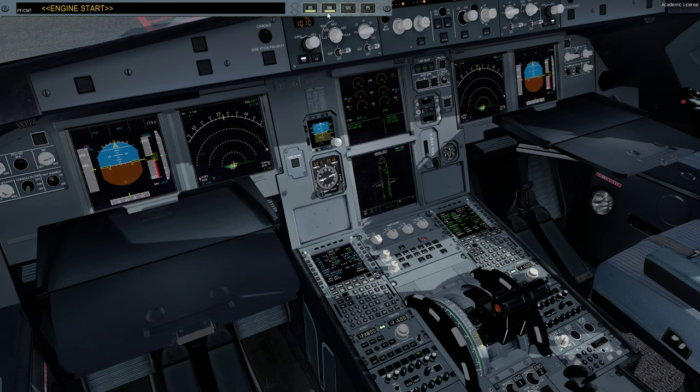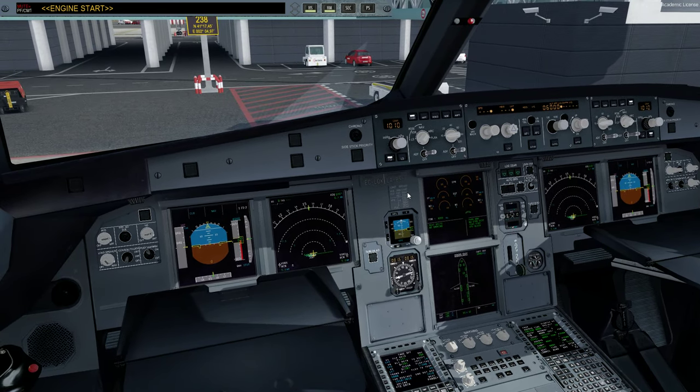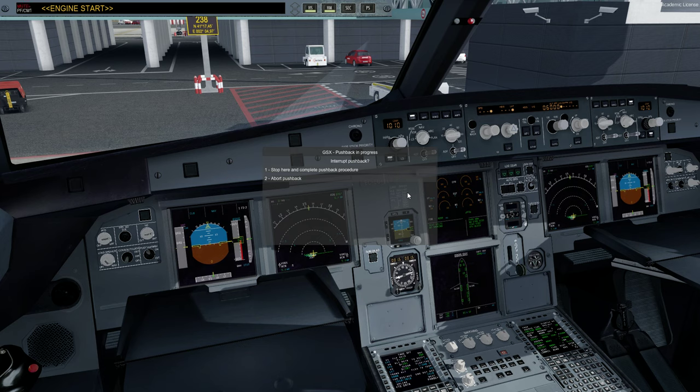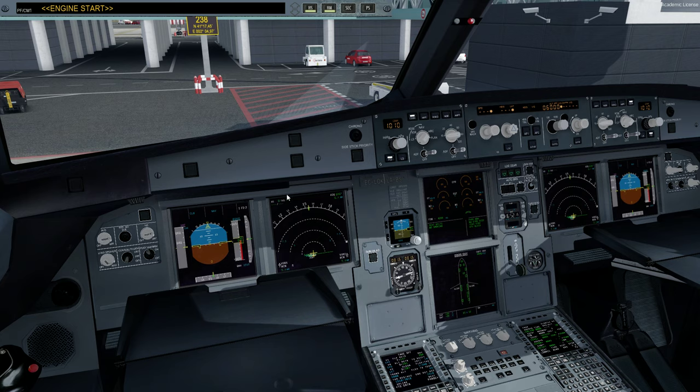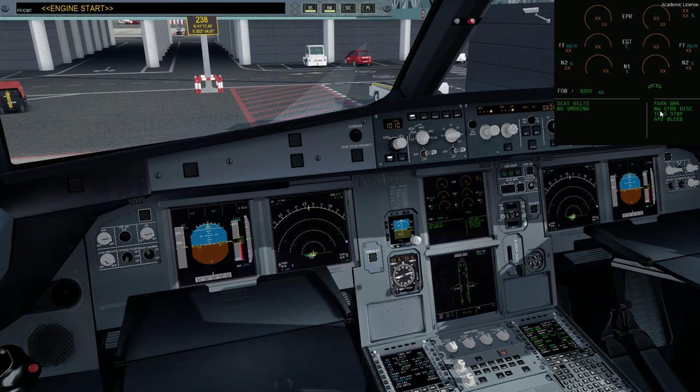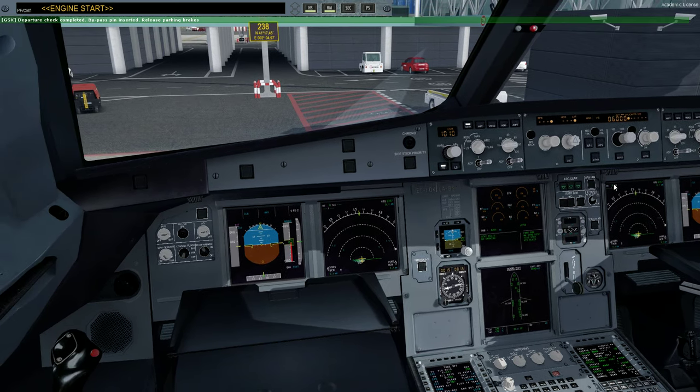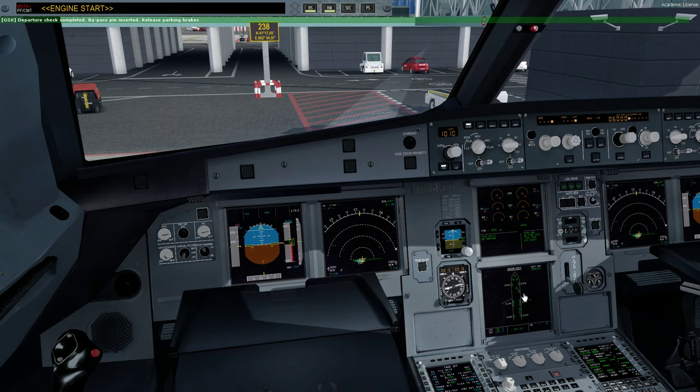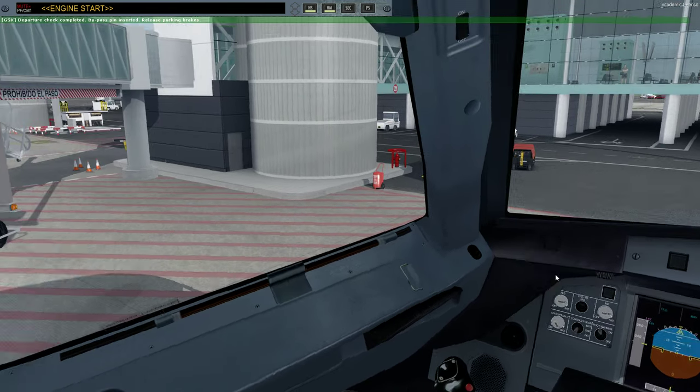And then you ask the cabin crew to arm the slides. Cabin crew, arm slides and cross check. And you'll see the slides arm, which is quite important before pushback. There you can see the nose wheel steering disengage indication, which is fine. The tug is in position, the bypass is inserted, and we are ready to push.